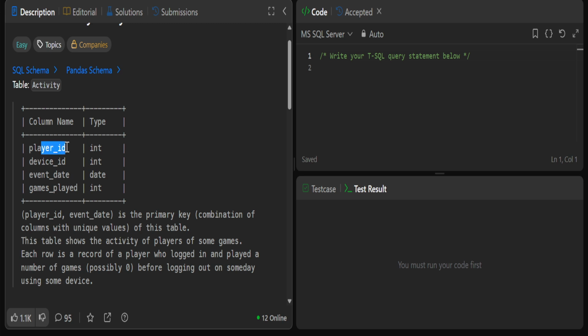Player ID is the ID of a player who is playing a game. Device ID is the device on which he is playing the game. Basically, it's a computer game. Event date is when he started playing it. Games played is how many games he has played. The player ID and event date together are the primary key, a combination of these two columns.